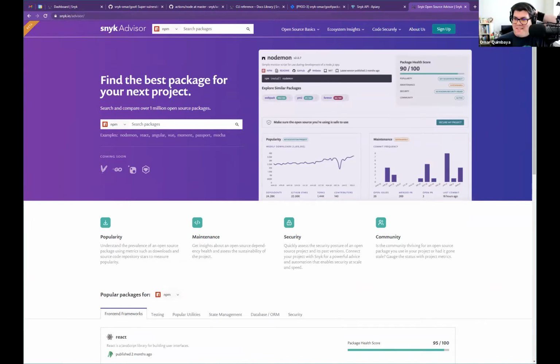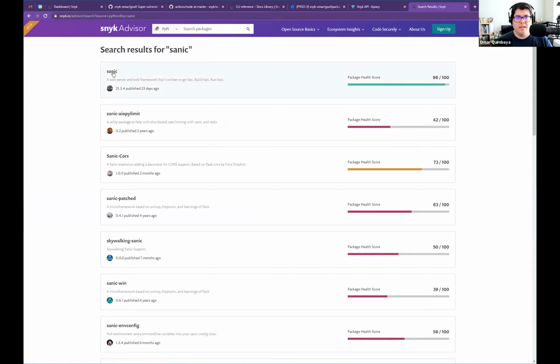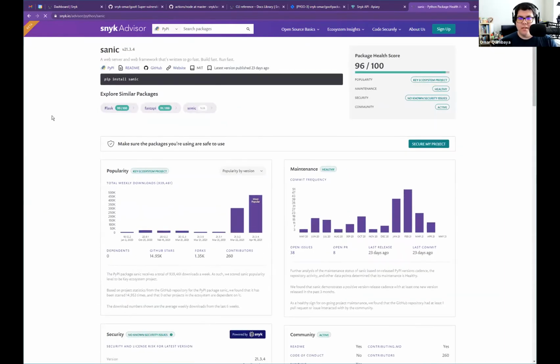This right here is Snyk Advisor. I really like using this because if I want to use a particular package and I want to know more about its ecosystem. Let's say I'm interested in something in Python and I want to look at Snyk. I want to see the health and status of Snyk. So I'll click on here. What I'm able to see are the package health, the popularity, the security, if there are any security issues, what the community is like, where the website is, anything like that.